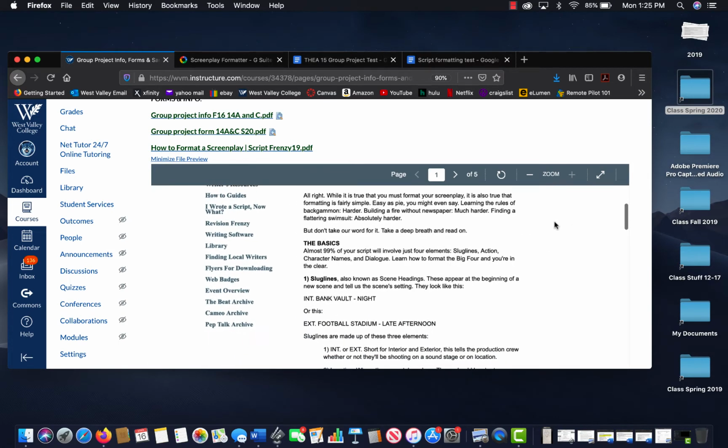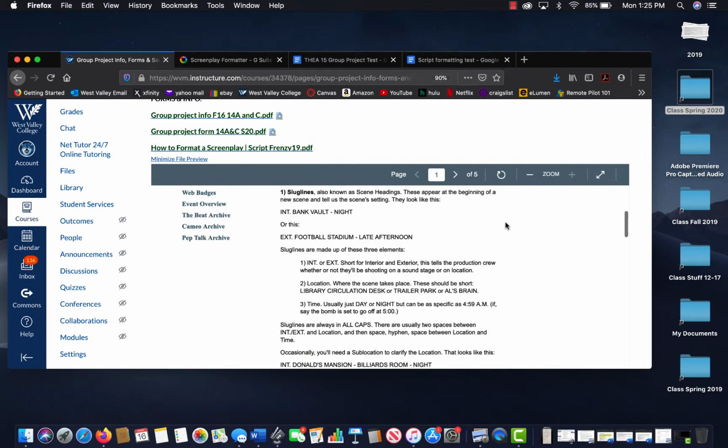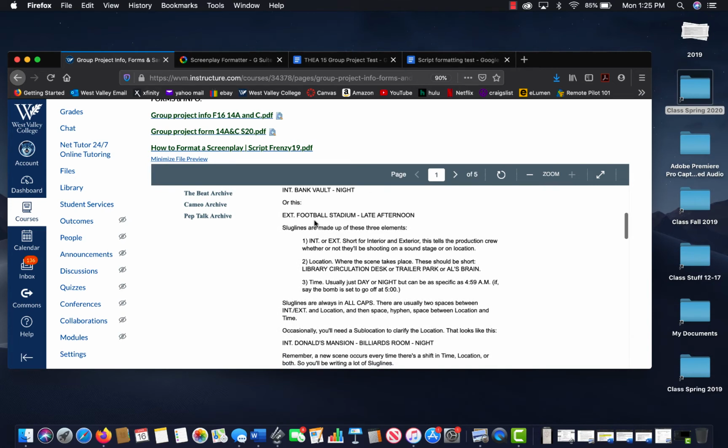Okay, and what it does, fortunately, is it goes through the basics, which I also call the Big Four. And these are four things that if you were to do these correctly, you'd basically be doing a script correctly. Okay, so the first thing is what they call a slug line. And a slug line looks like this. It's basically telling you where and when you are. So INT. BANK VAULT - NIGHT, which means interior bank vault night, or you could have another one, EXT. FOOTBALL STADIUM - LATE AFTERNOON. This means exterior football stadium late afternoon.